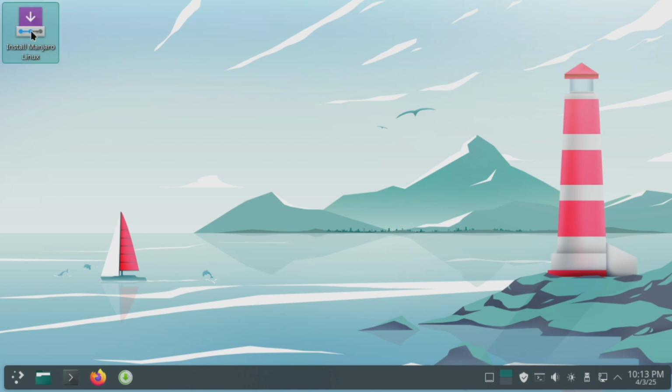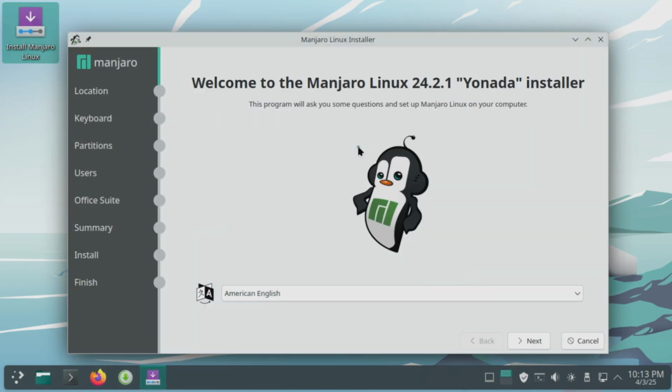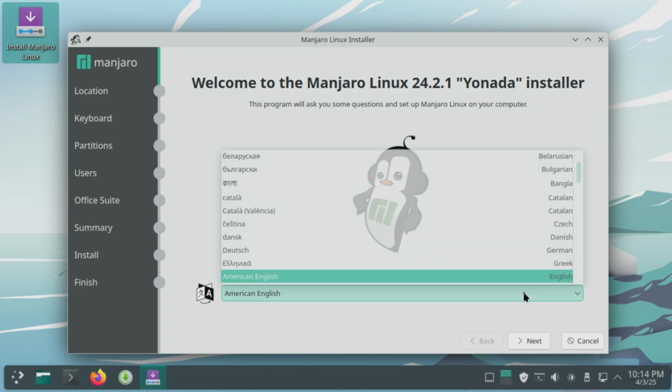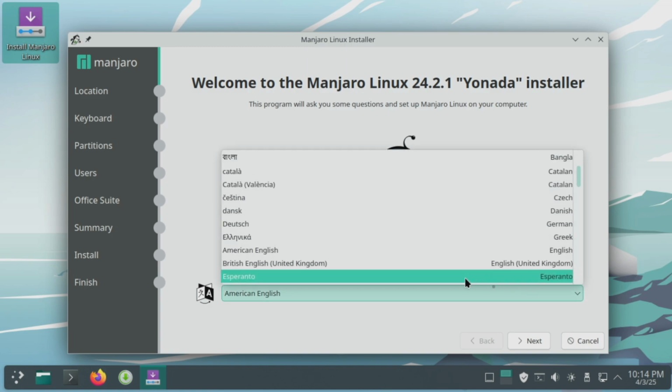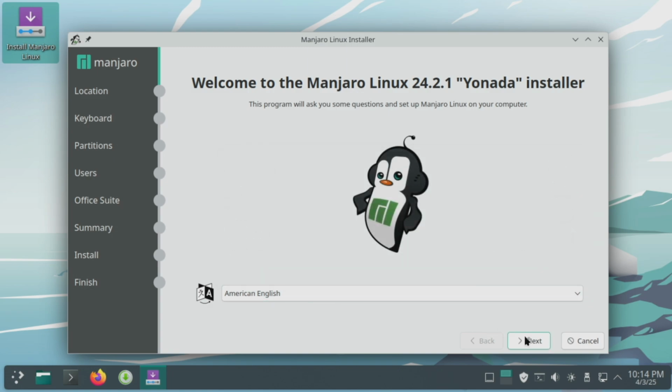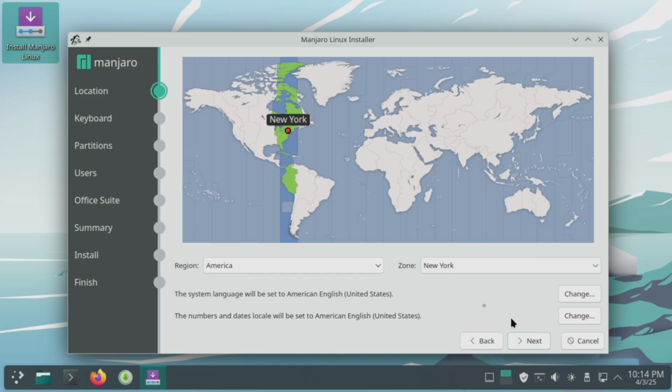So we're going to double click on the Install Manjaro Linux in the top left corner, and we'll wait for this to load up here. And basically, we're going to go through and start the whole setup process. So you have the option of choosing your language. I'm going to leave mine as American English. Click on Next once you've chosen your language. And again, it's going to ask you for the time zone. So I'm going to leave mine as is. However, you can click generally where you are and it will bring you to that time zone. Or you can manually change it in these drop downs as well. So I'll click on Next.